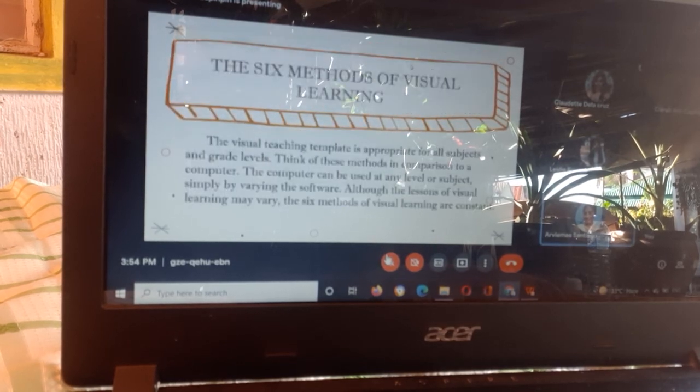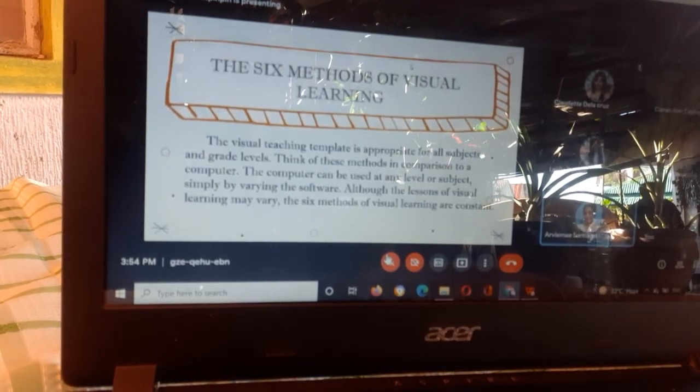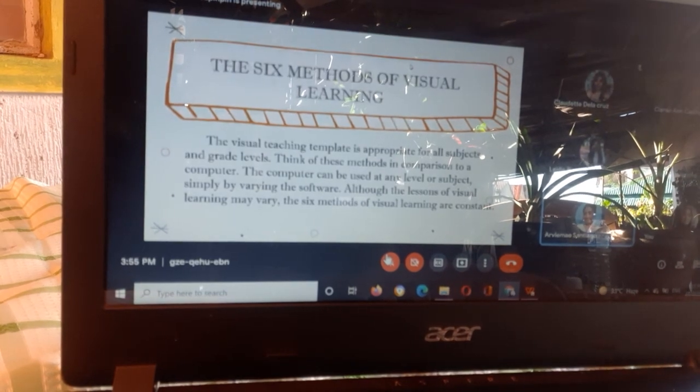The six methods of visual learning. The visual teaching template is appropriate to all subject and grade levels. Think of this method in comparison to a computer. The computer can be used at any level or subject, simply by varying the software. Although the lesson of visual learning may vary, the six methods of visual learning are constant.